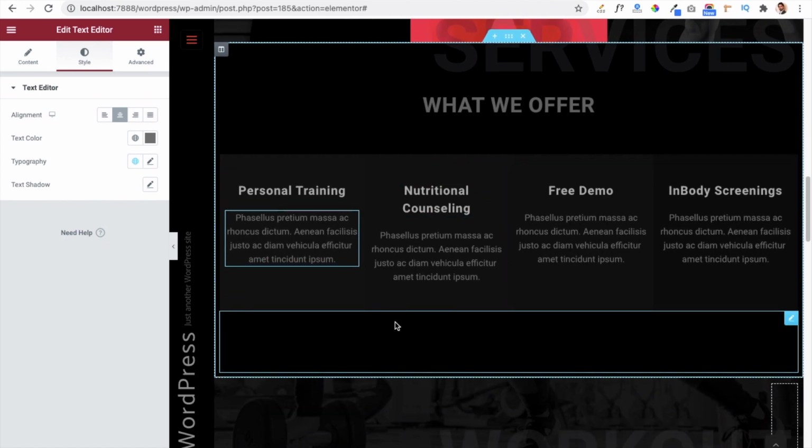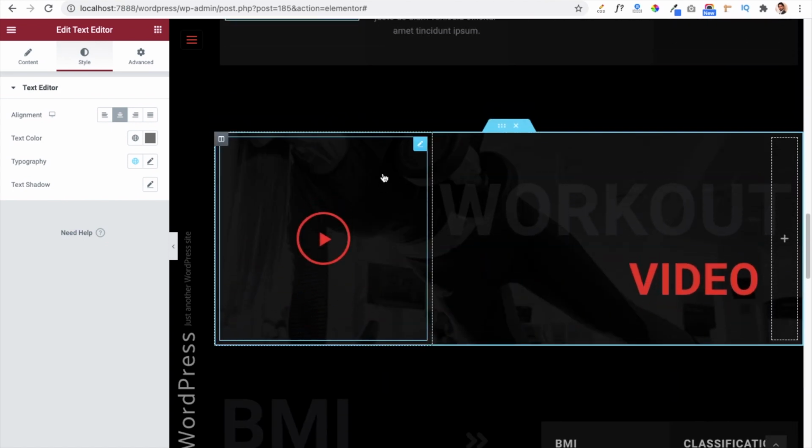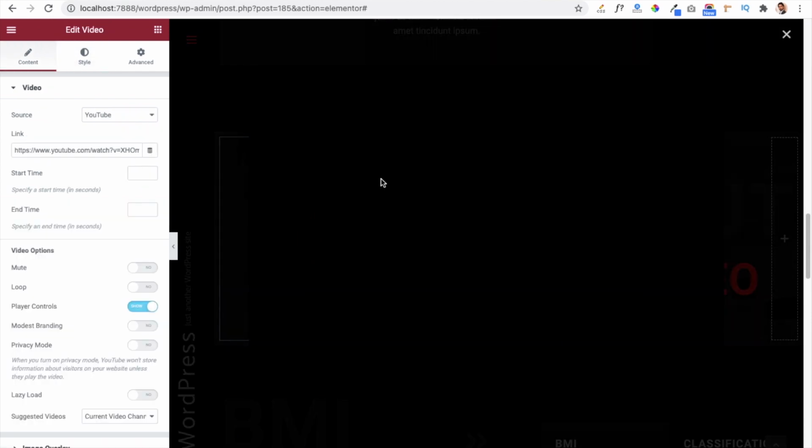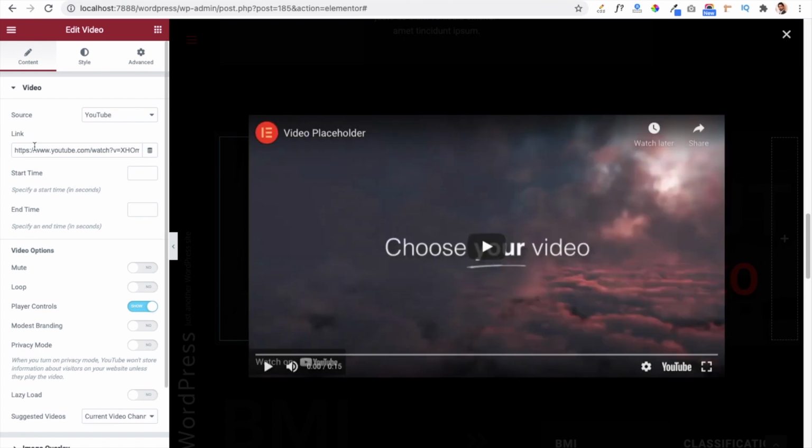So friends, these are the module areas. Now we can also learn how to add a video in our Elementor page. So you have to just click on this module, and with this you can see this is our video module. You can add the YouTube video link here, and also you can manage the video options from here. Suppose mute, loop, player controls, modest branding, privacy mode, etc. So friends, these are the options for your video module.